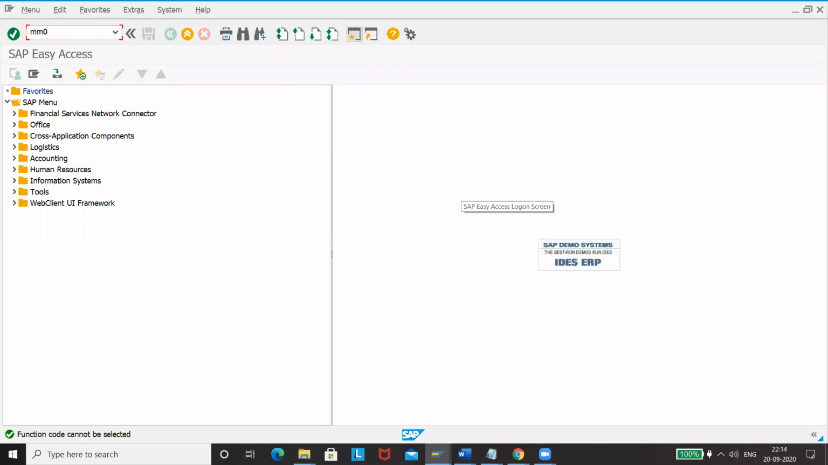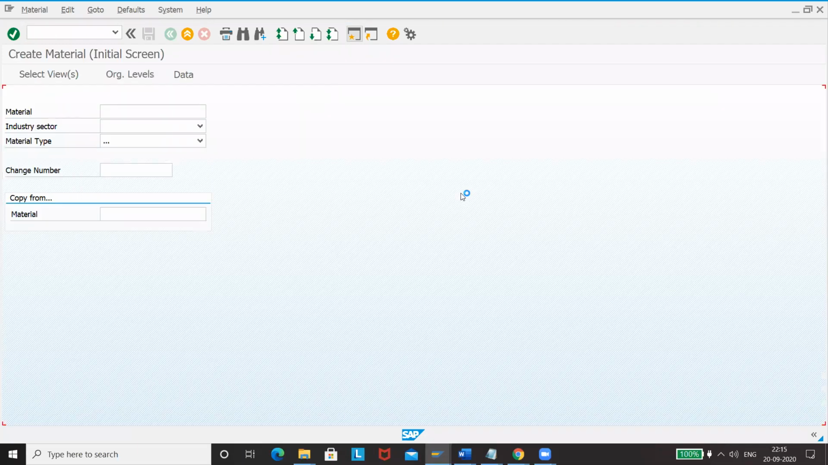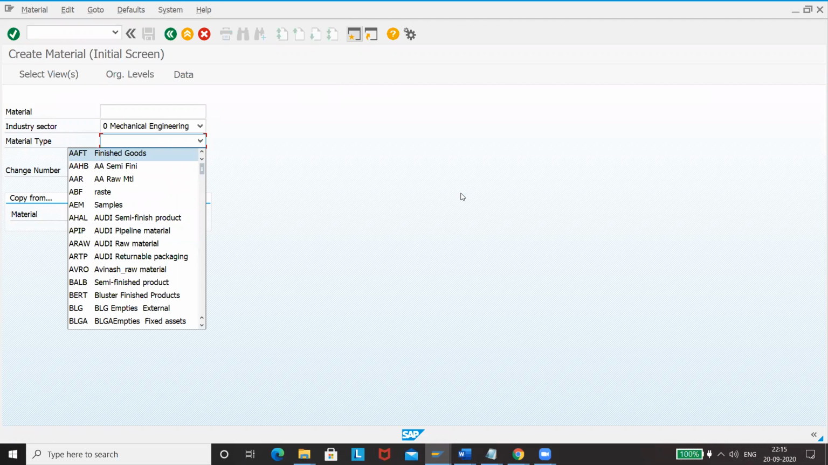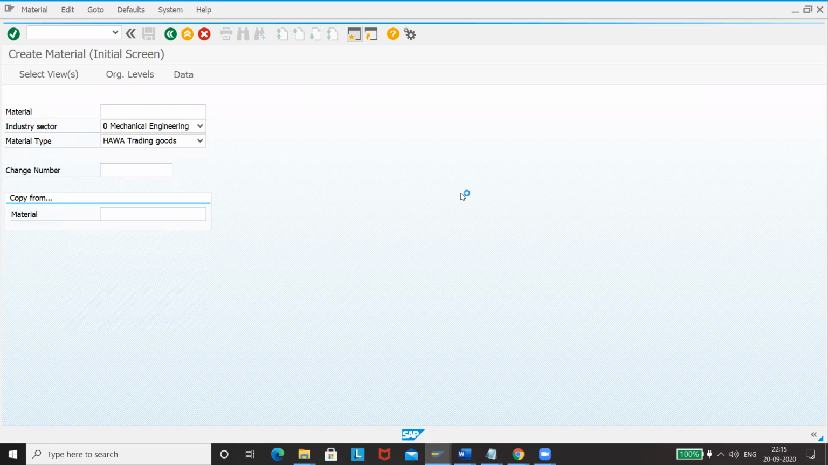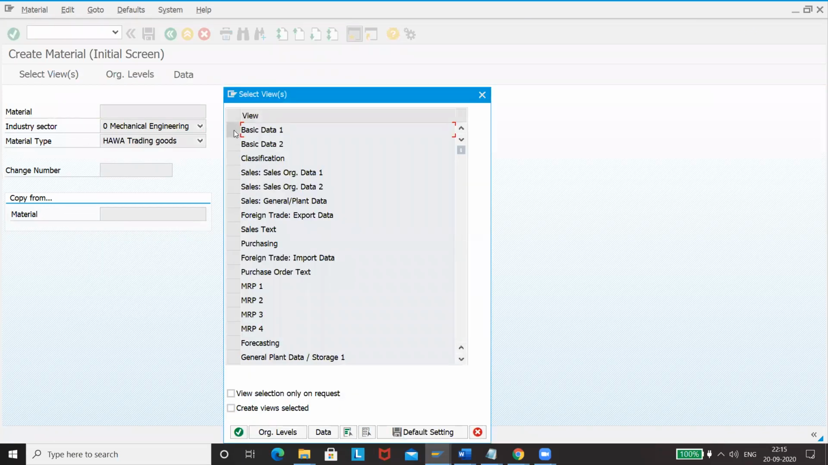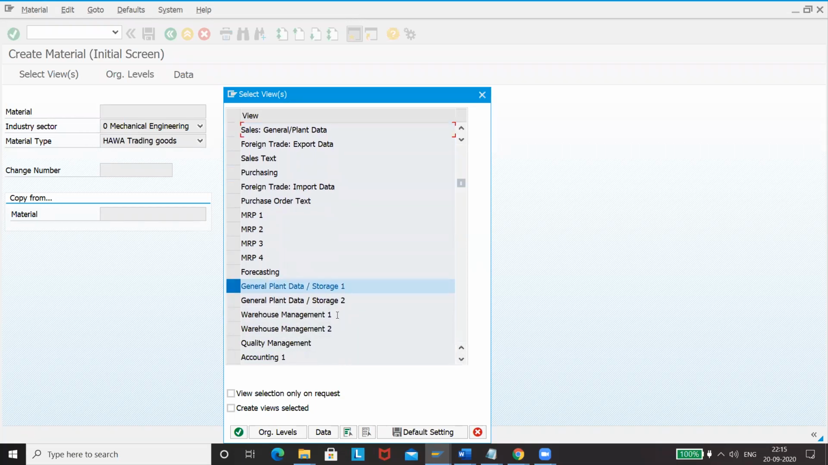Whenever we need to create a material, we go to MM01 transaction code. Please go to this transaction code and then give any material. Take mechanical engineering, and then we have to take trading goods here. This is the one. So once you come here, these two are important, and these are the views that we maintain. Other things are not needed to maintain.